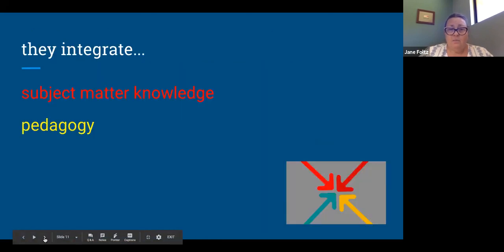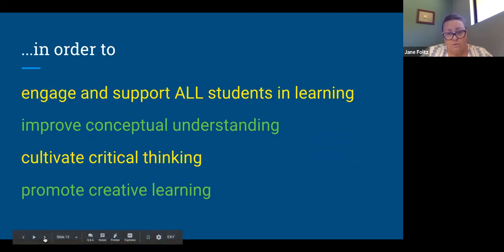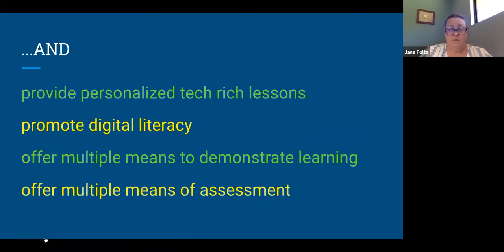So the TPEs also say that beginning teachers can integrate what they know about their subject and what they know about teaching with tech tools that are available in order to engage and support all students in learning, improve conceptual understanding, cultivate critical thinking, promote creative learning, and more, provide personalized tech-rich lessons, promote digital literacy, offer multiple means to demonstrate learning, offer multiple means of assessment.